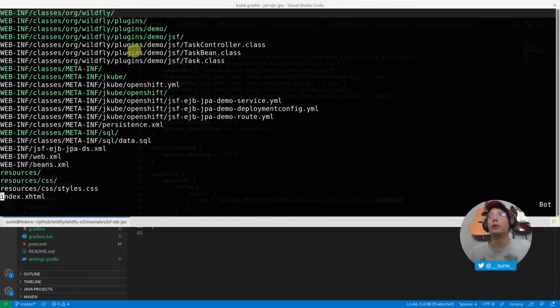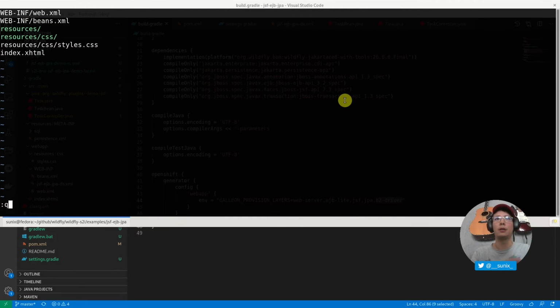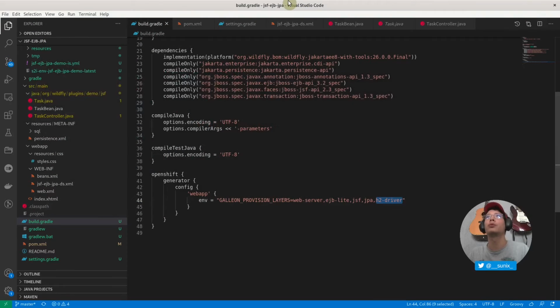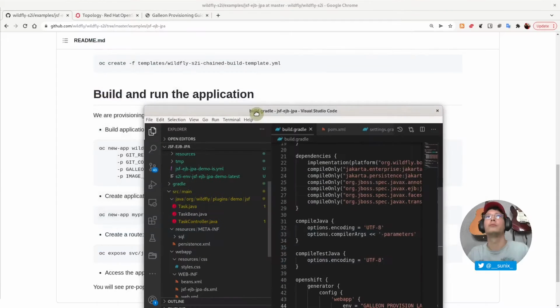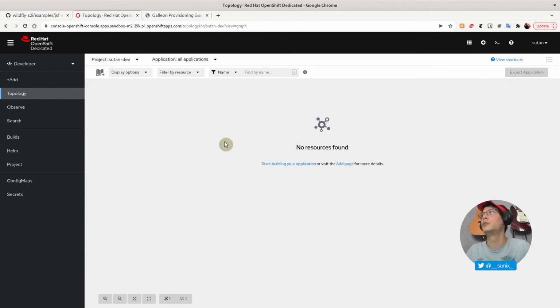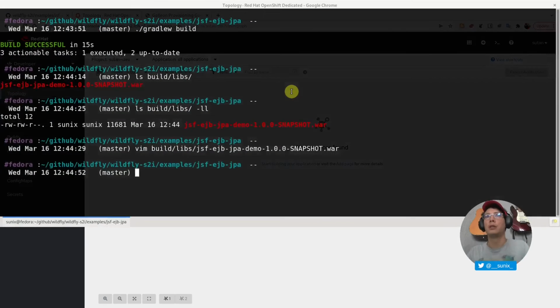So we have the project that has been compiled and so on. Okay. So now, if I want to deploy that to OpenShift, I've already logged in to the Red Hat Developer Sandbox. There's nothing deployed there, and I'm already logged in.